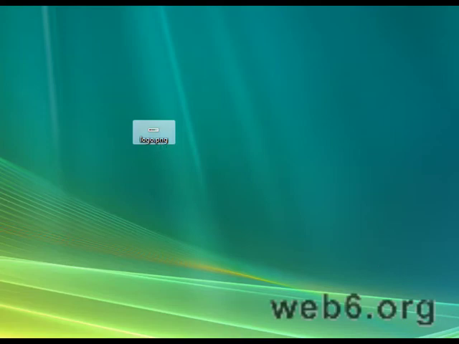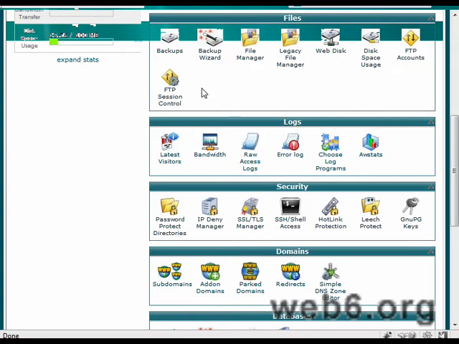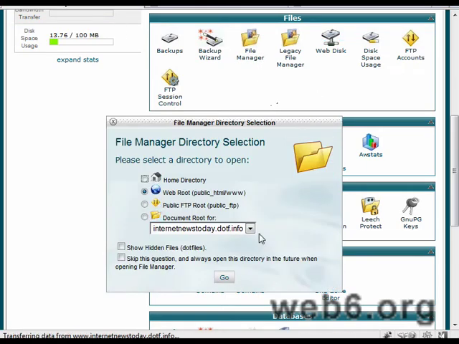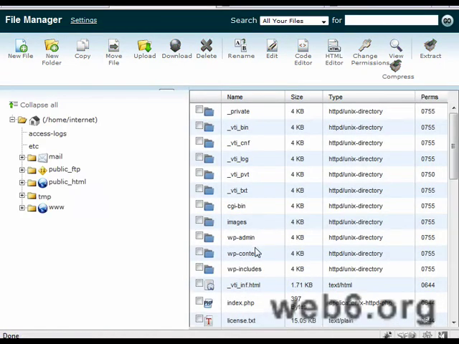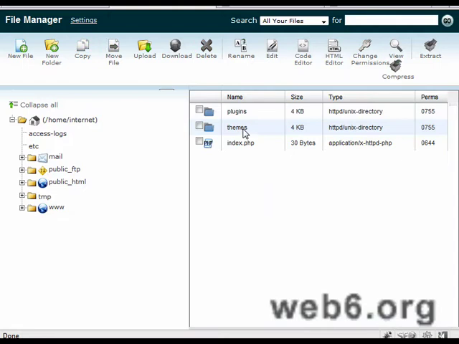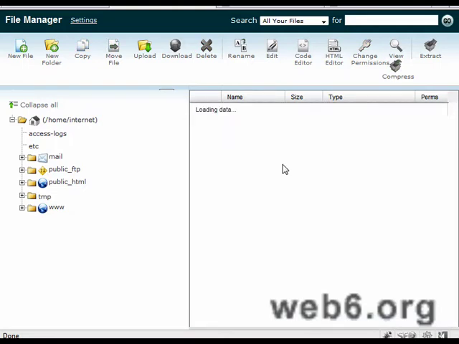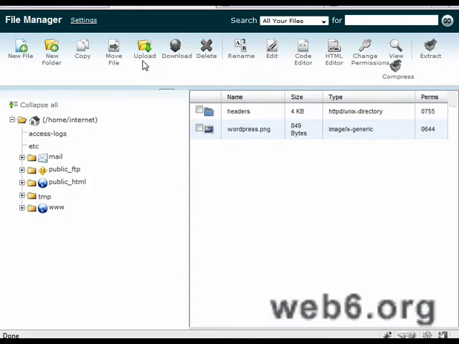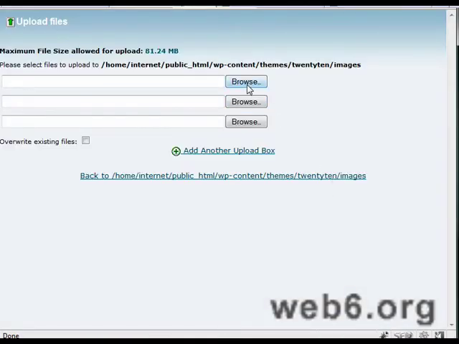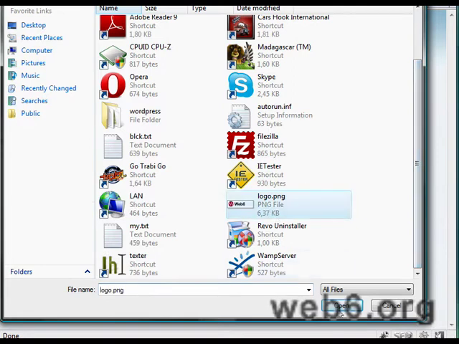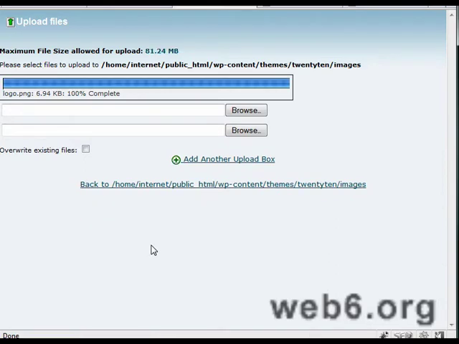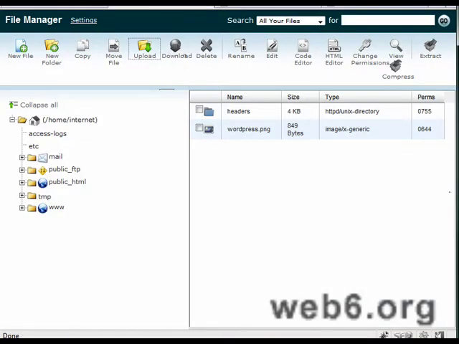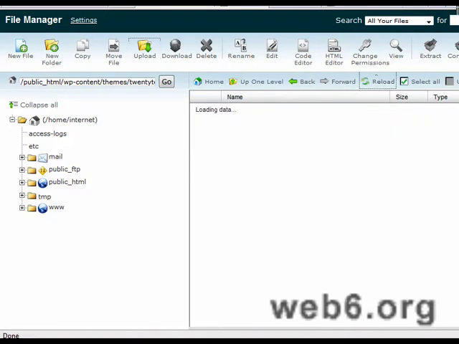First step is I'm going to cPanel now to upload the file. File manager, click it, hit go. And here we look for WP test content, themes, 2010, images, upload, logo.png, open it. It's complete now. We're going to refresh this page, so reload. And our logo.png is there. Now we are ready to go.